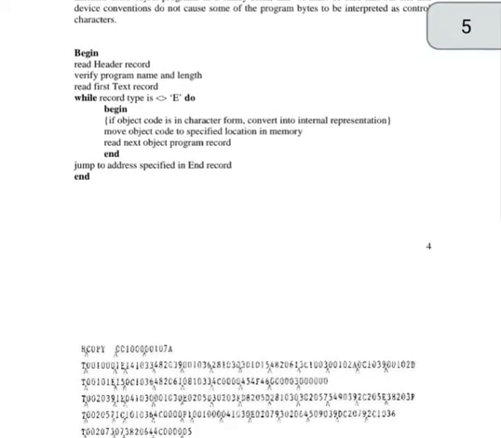So here is the program that begins, reads the header record, verifies the program name and length, then reads the first text record while the record type is text. Then at the end record it jumps to the address specified in the end record. So here is the algorithm for this absolute type of loader.